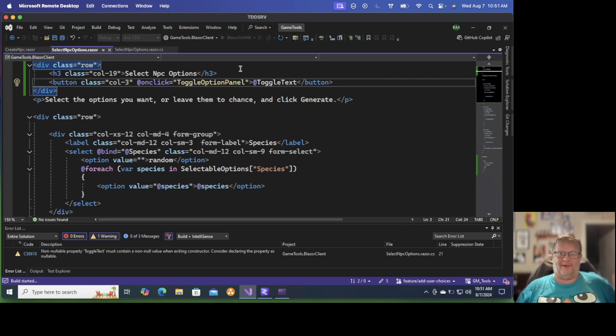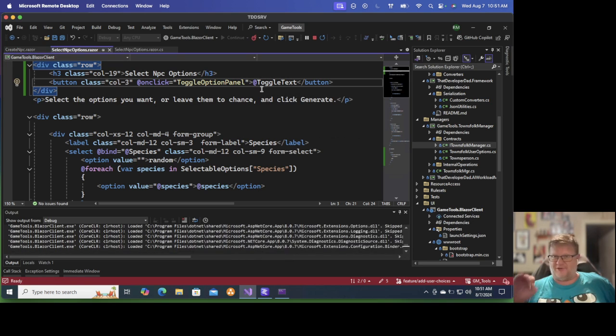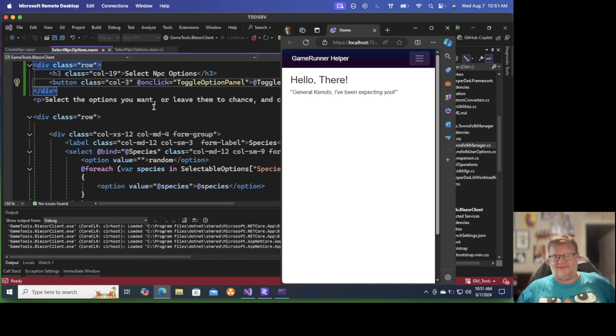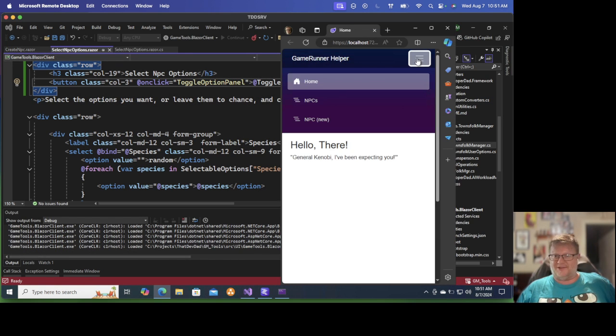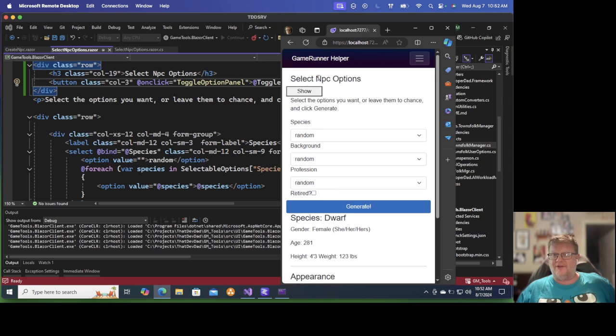Hot reload is really, really great if you're dealing with pure HTML and JavaScript and stuff like that. I've seen it falls down a little bit with Blazor. Sometimes it works, sometimes it doesn't. And that bumped it down to another line. Oh, because col 19 doesn't exist.